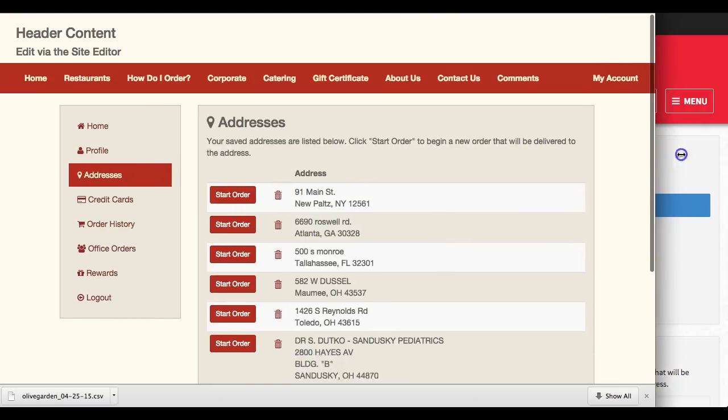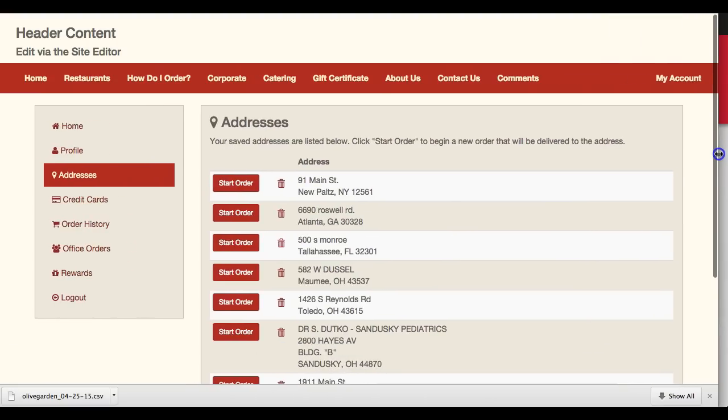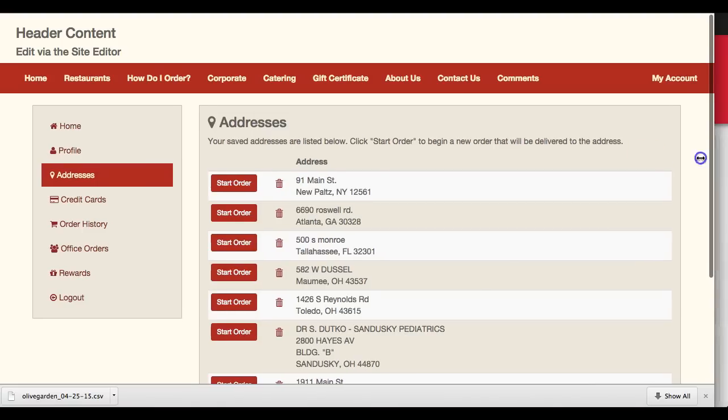So again, if we go to addresses on the old front end, the old order flow, we'll expand that out too. You'll see we still have the start order option and the delete option, but you can't add an address here. So if they don't want to deliver to one of the addresses that they had previously, they might be thinking, all right, well, I don't want to start an order with any of these addresses. So now it's a stop. It's an end right here. They might bounce off the site.